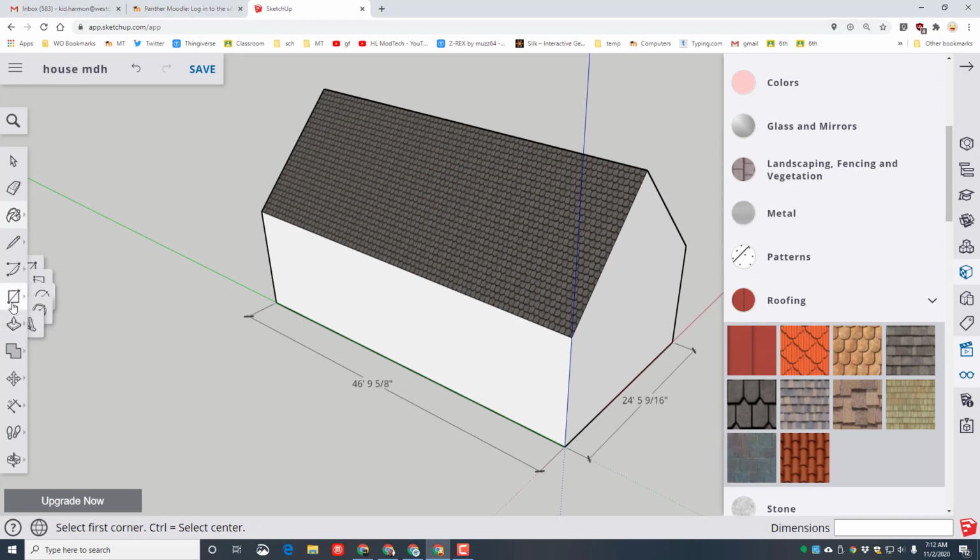Let's quickly add a door to our house. I'm going to do it with the rectangle tool. I'm going to move anywhere along this side, making sure I click at the bottom, and then I'm going to pull up and over to find where my door is.